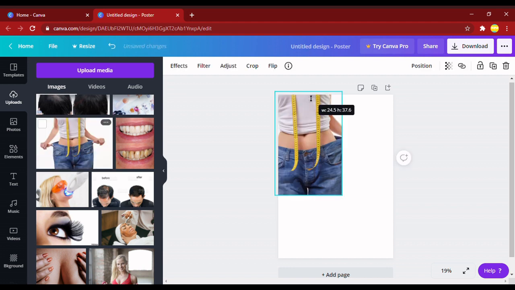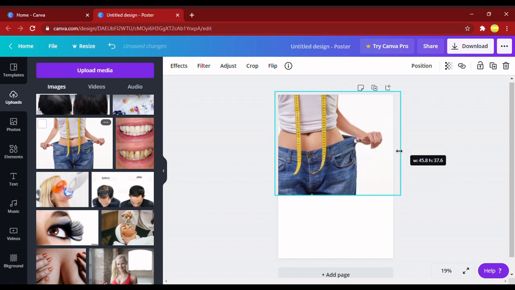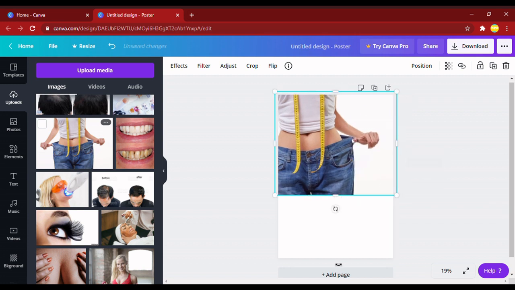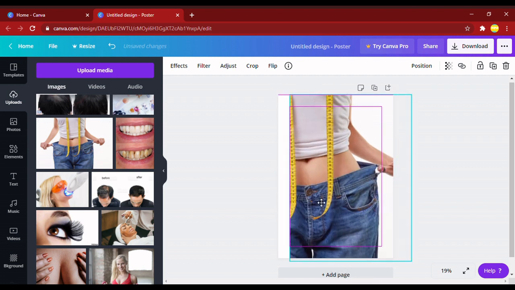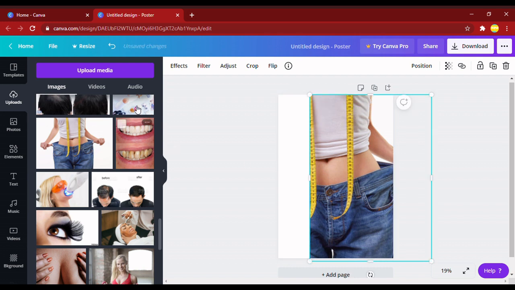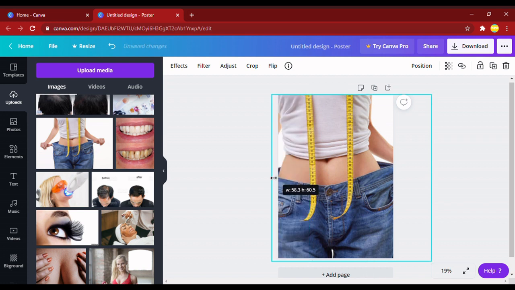I'm gonna fix it. So right here I'm creating from scratch. You can get the template. You can get your own template, and Canva gives you many templates, so you can try any one you want. But actually I'm creating from scratch right here.